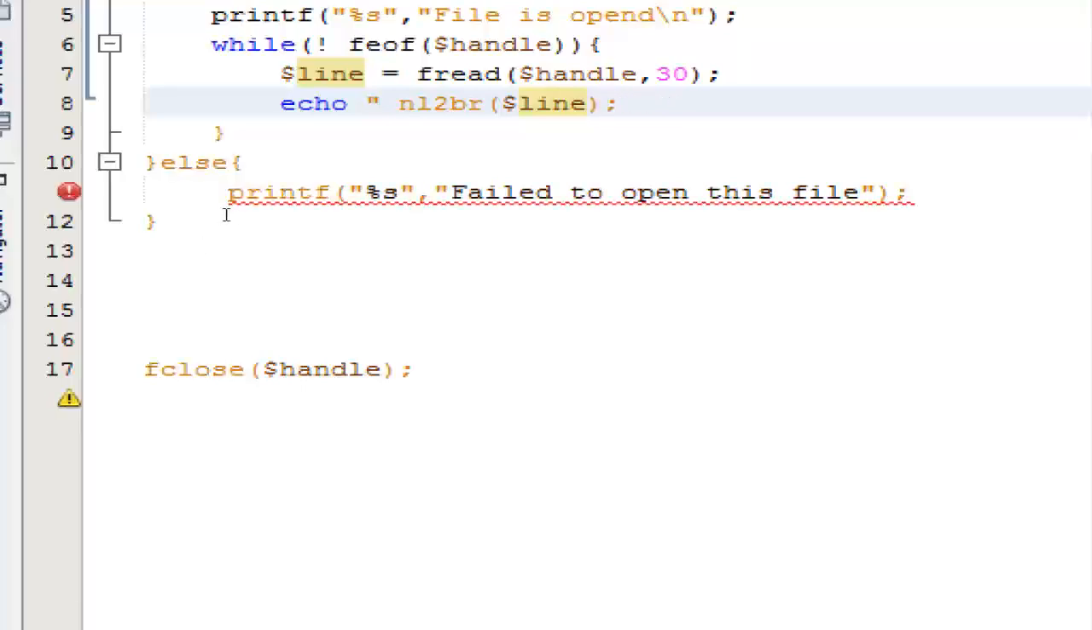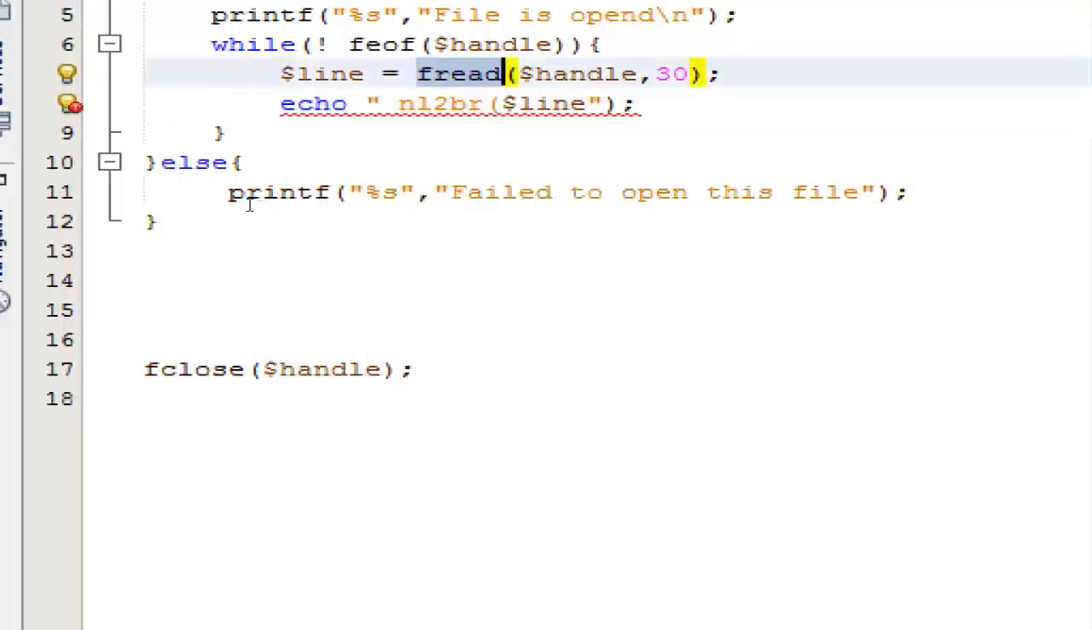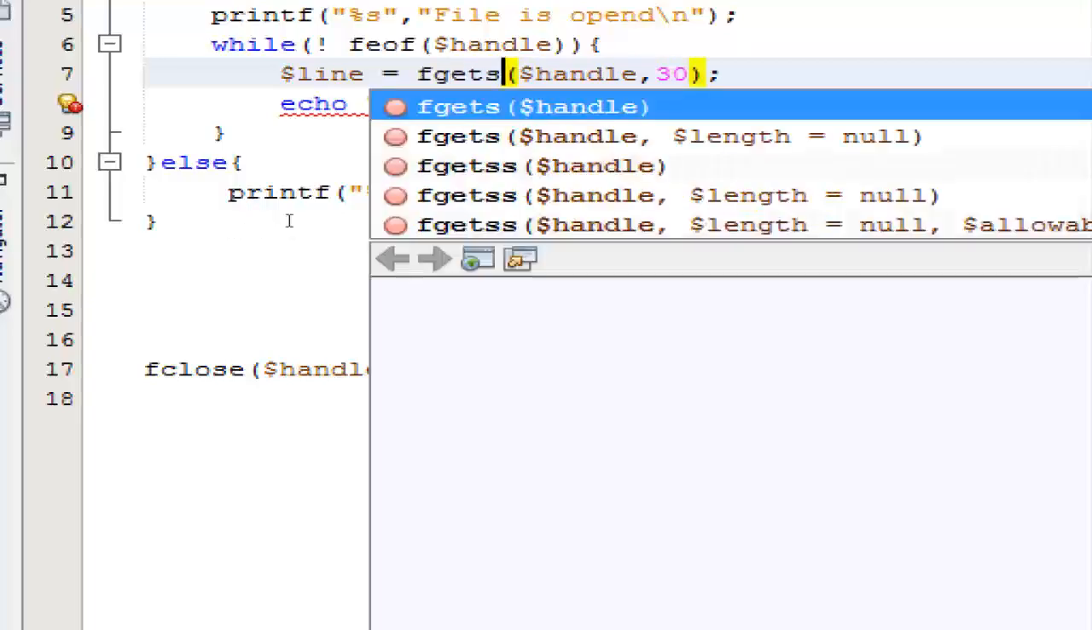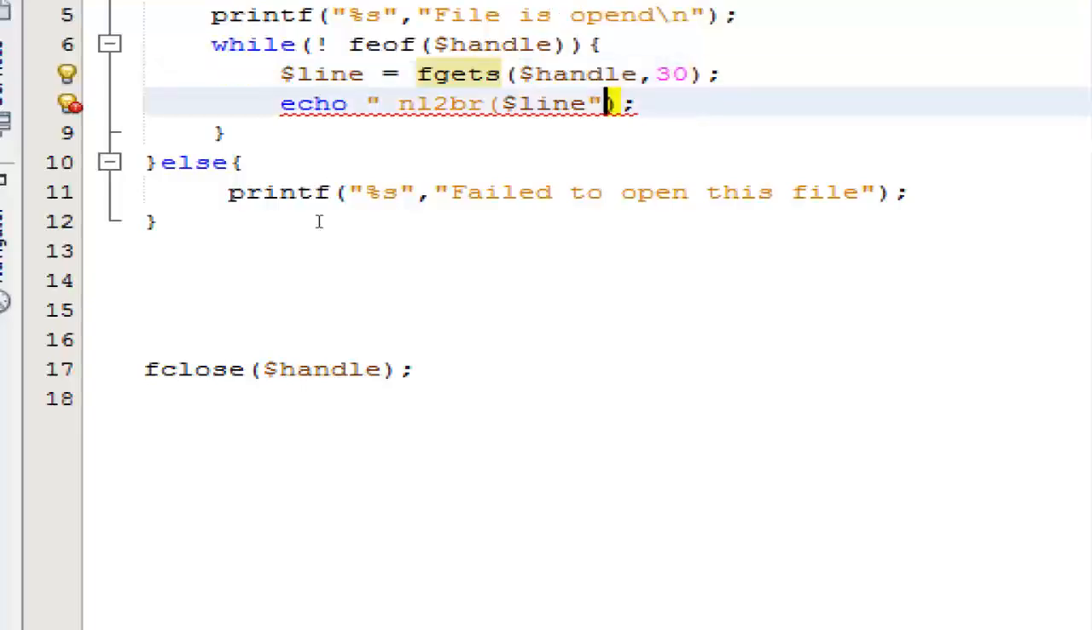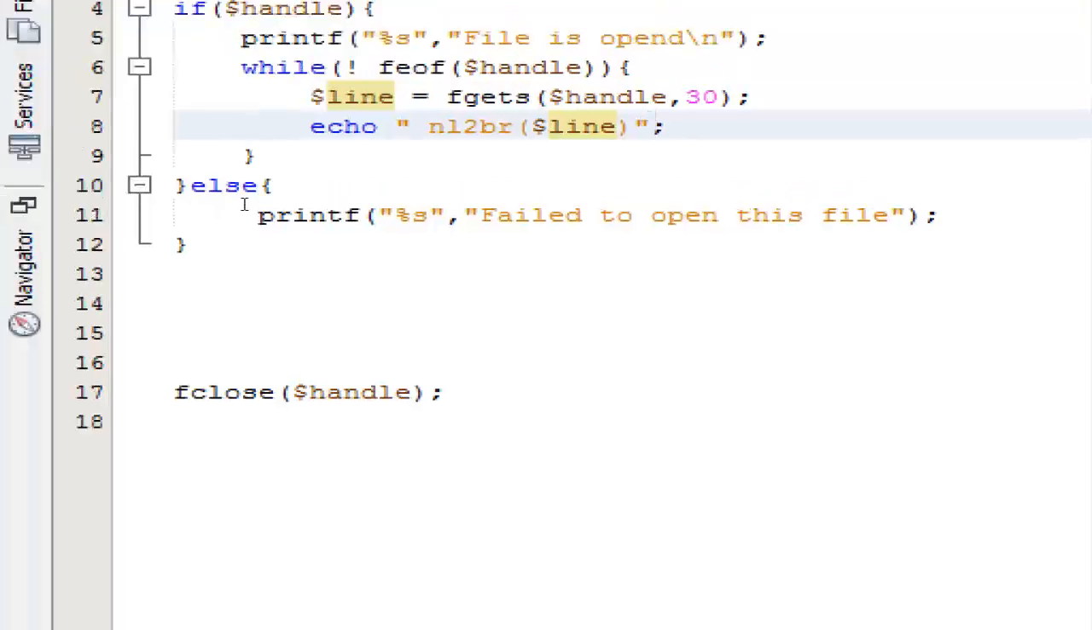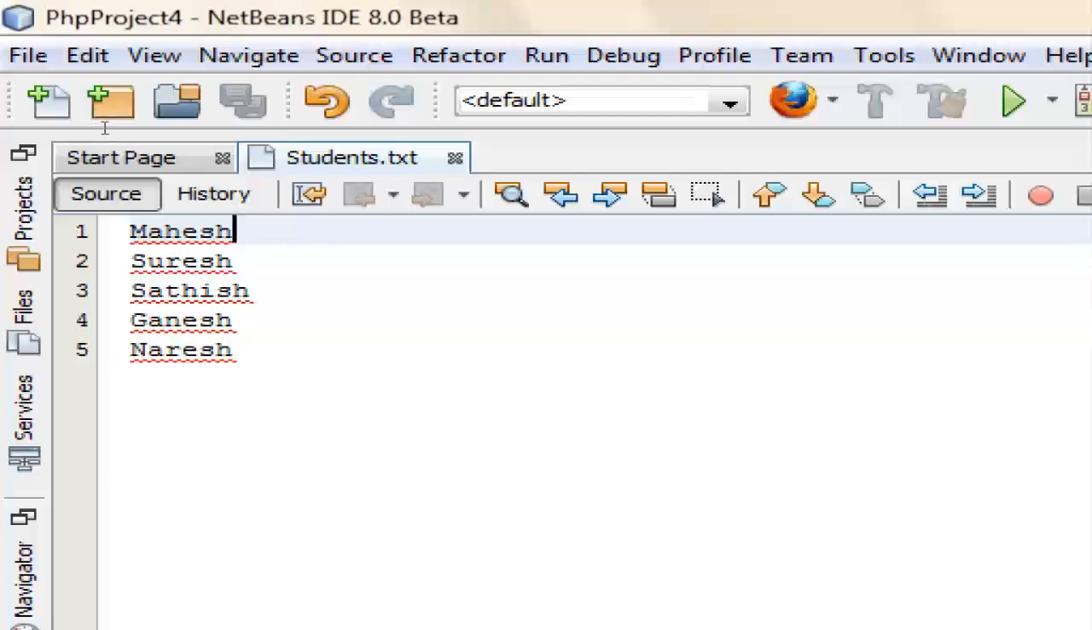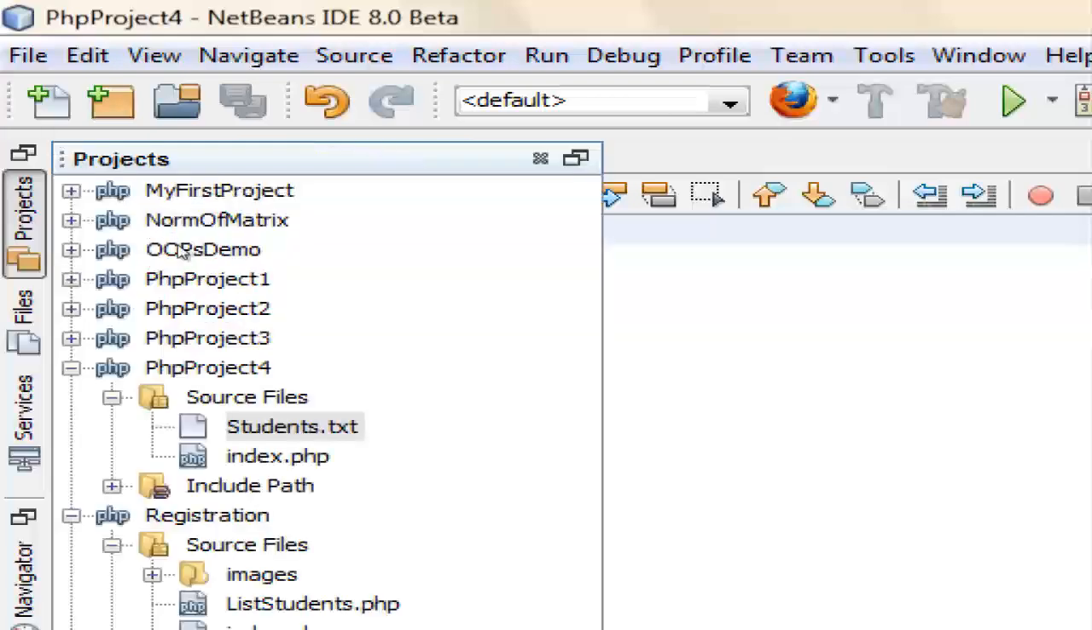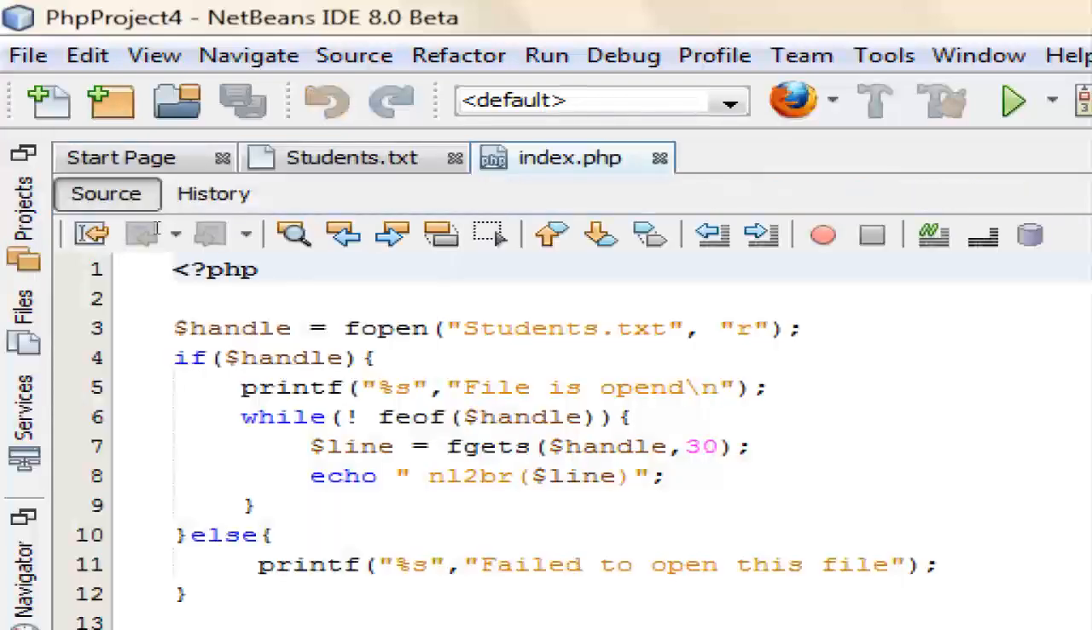I'm going to use fgets, so that I read one line at a time. So I'm going to just change this function to fgets, so that I'm reading one line at a time. So once one line is read, it's going to go to the next line. So let me go over here and run it again.